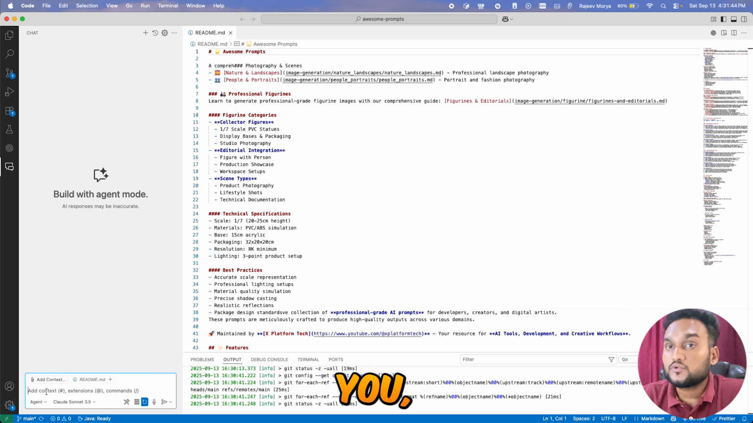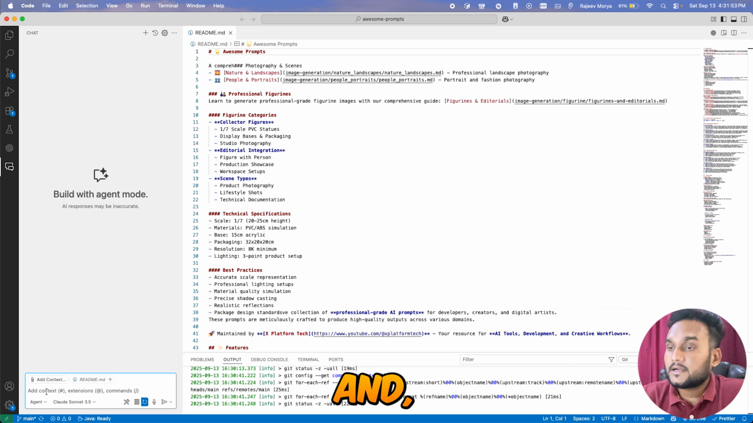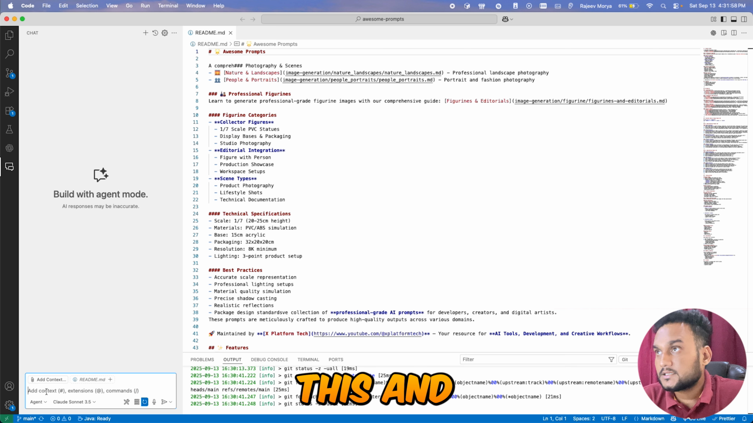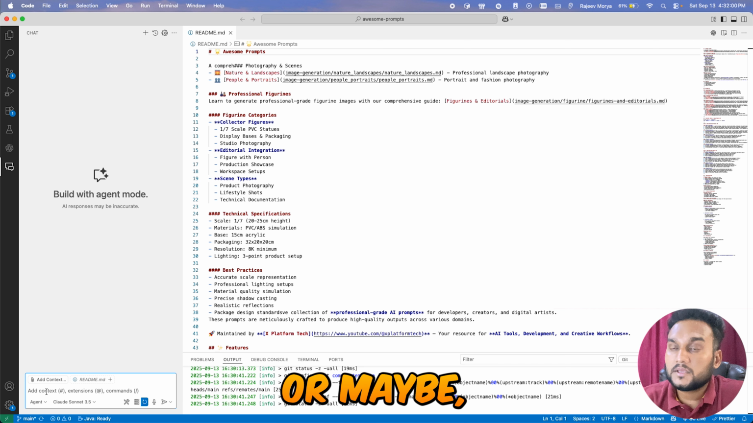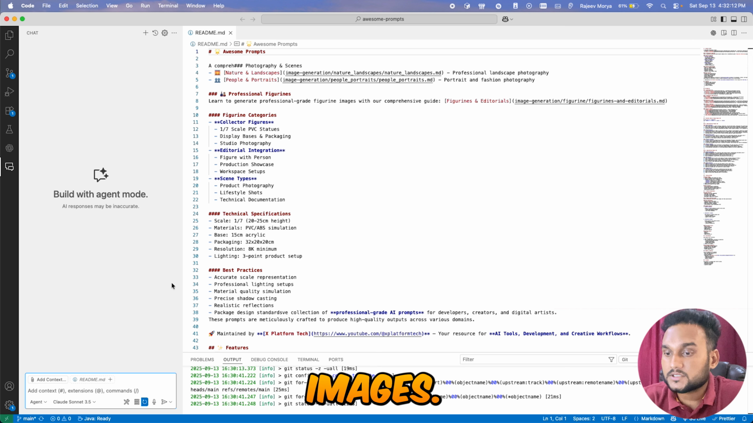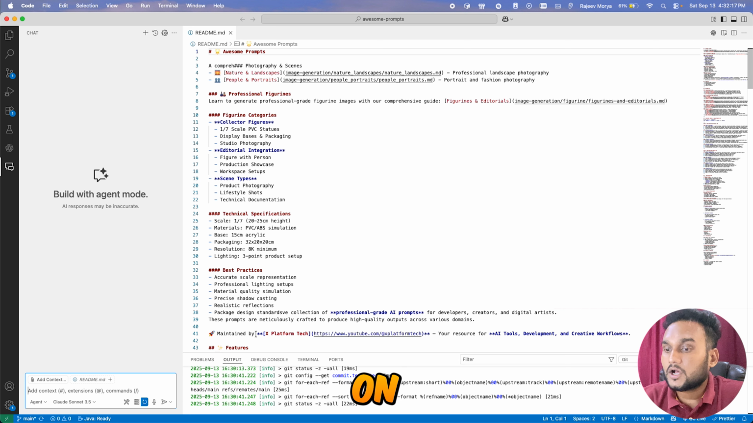For example, suppose we give some role to this AI. You are a senior Android developer or senior mobile app developer, and help me debug this application, or update this readme file, or maybe act as a prompt engineer. Then write more powerful prompts for creating such images. Think of it as having an expert teammate on demand.